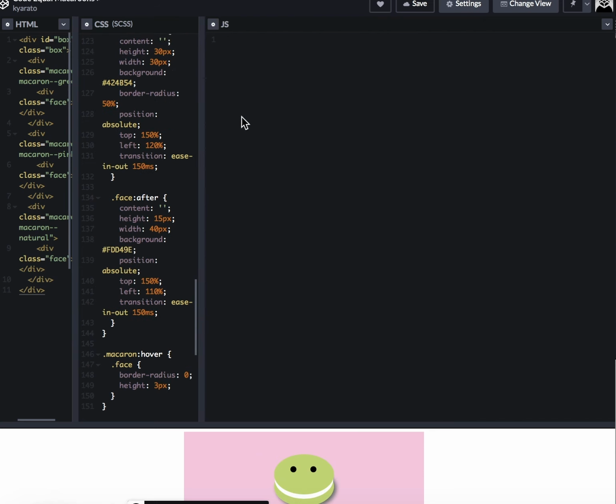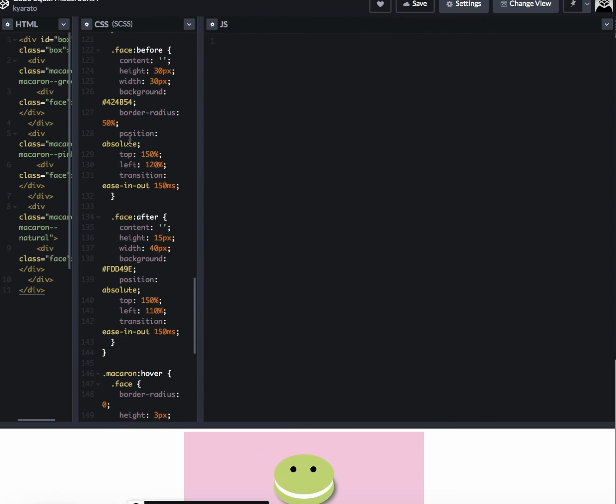I'm just going to make this smaller. So the first thing we want to do is set up our HTML. So we want to make a variable. We'd say faces HTML collection, and then we want to say equals document.getElementsByClassName.